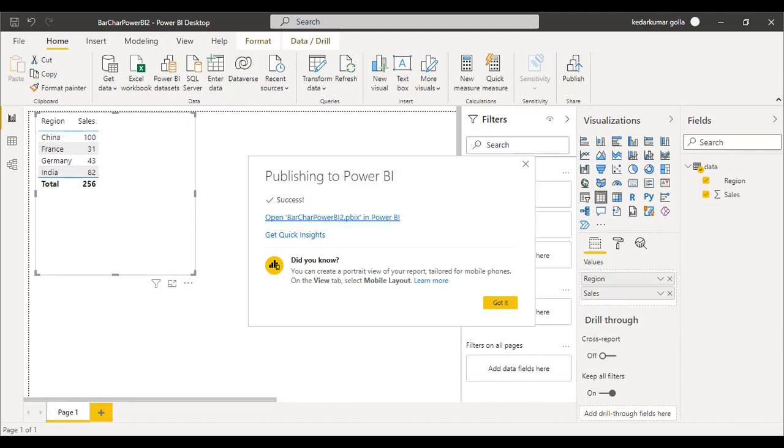Thanks guys for attending the session. If you want to create your own visuals, you just need to search for custom visuals in Microsoft Power BI. They have created a step-by-step procedure for creating custom visuals. You can follow that if you need it.